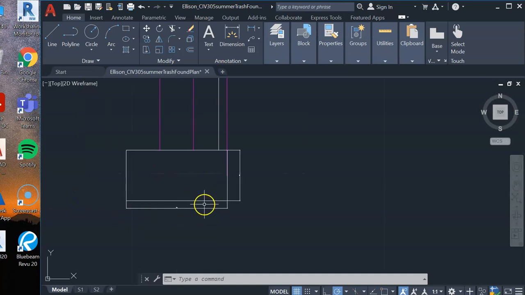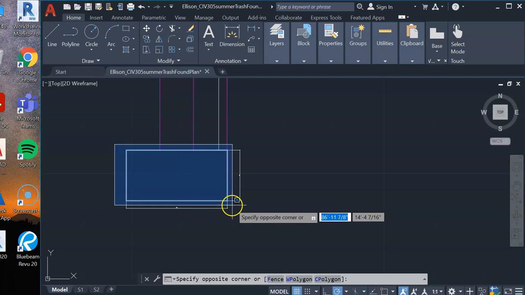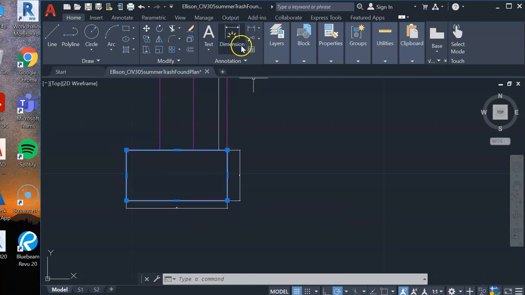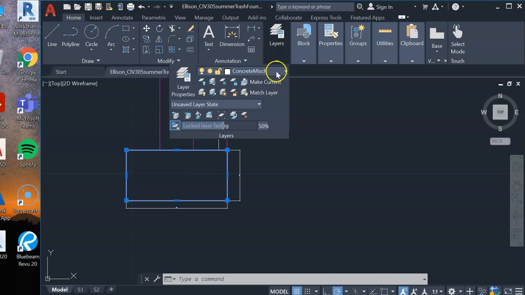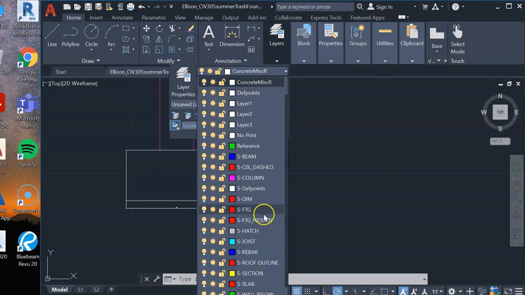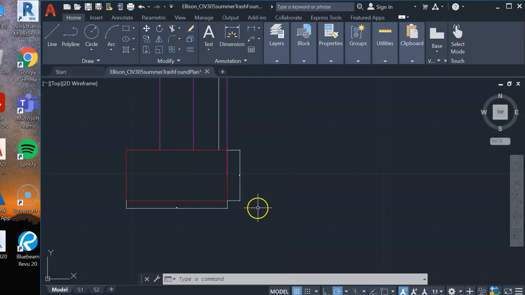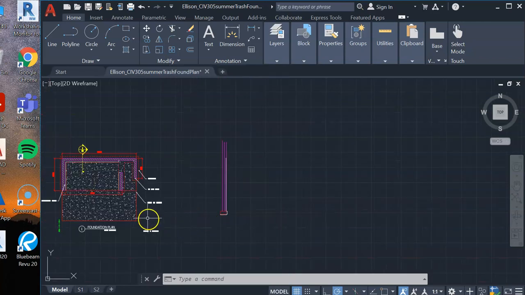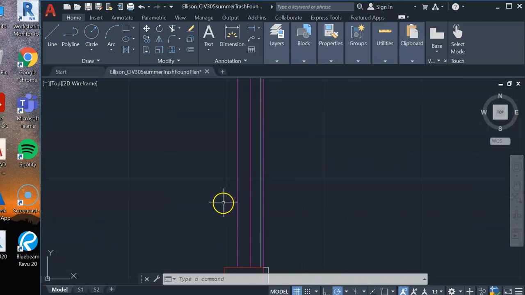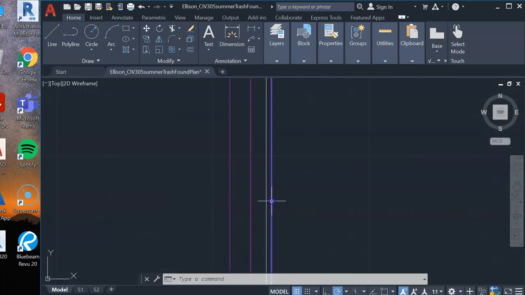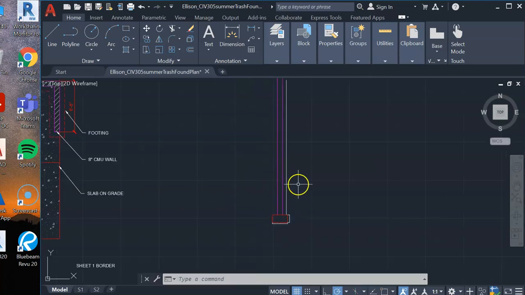All right, so I have my footing, and let's go ahead and get that onto the correct layer. So I'm going to select it, go to layers, and I'm going to put it on footing. And then my wall's on the right layer. I want to delete this. I just selected it and then hit delete.